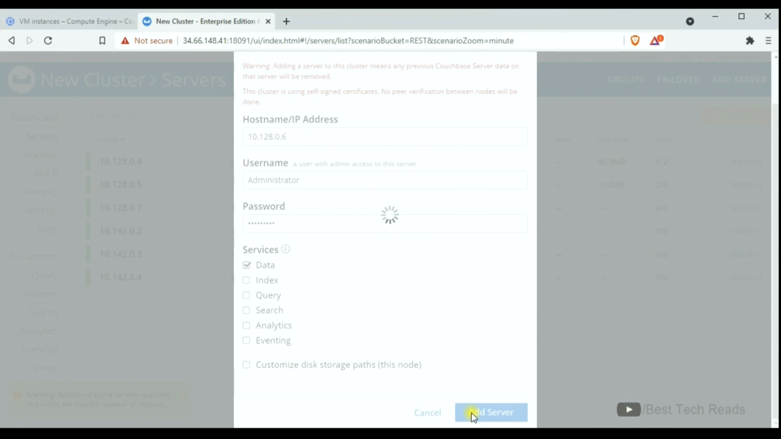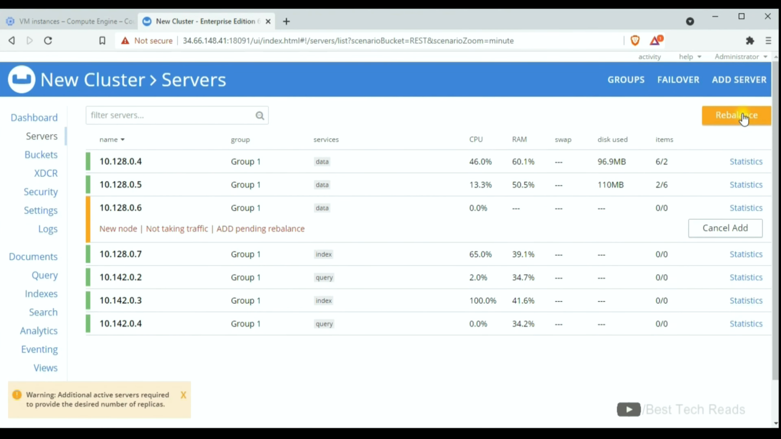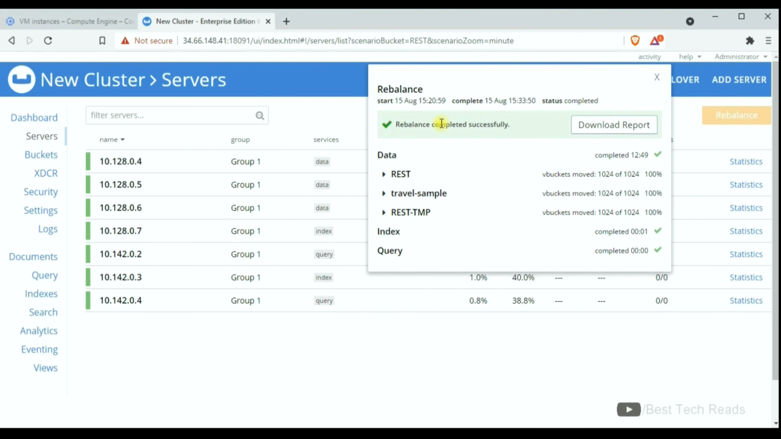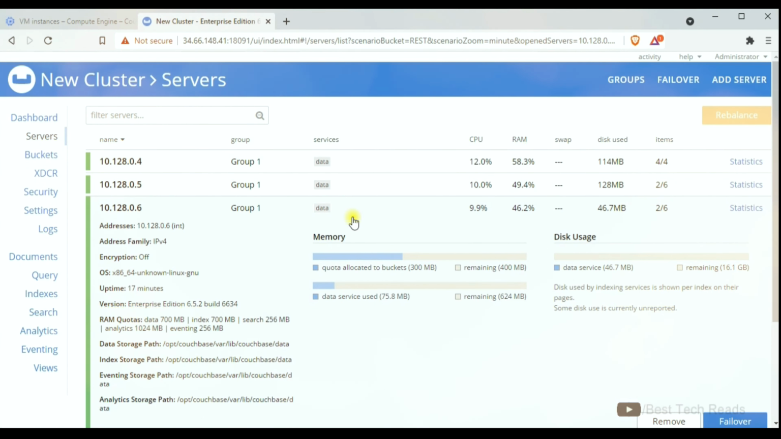Add server and click rebalance. Rebalance is completed successfully. I want to mention one point about graceful failover.